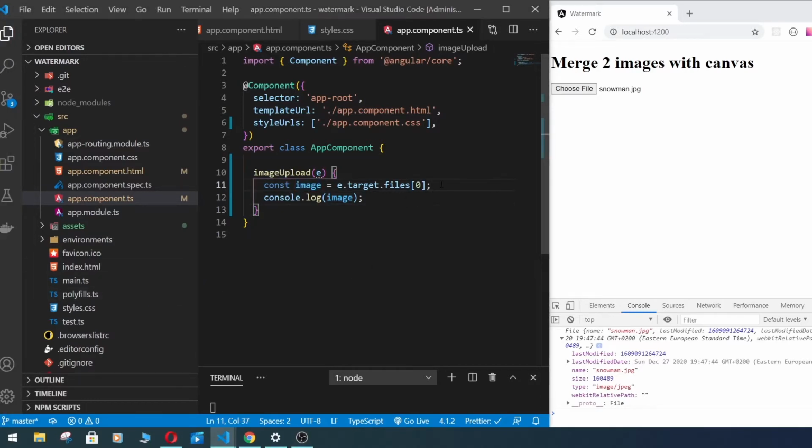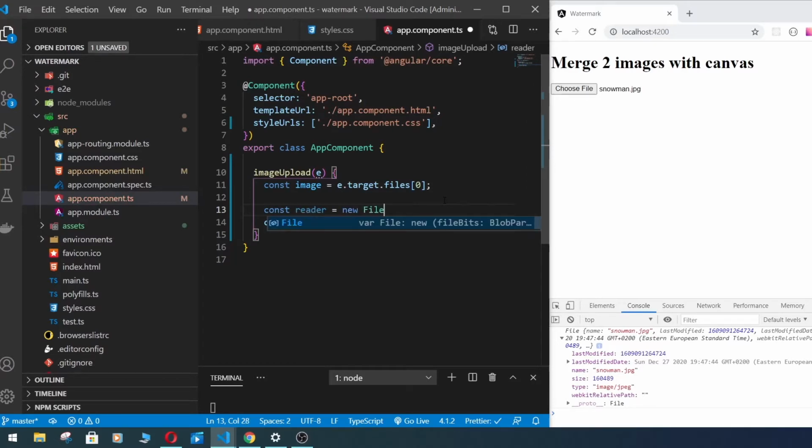Okay, let's add some more methods to display our image. For this we need to convert it to a readable string. So let's create a reader. This is pretty standard for all browsers. It's not special for Angular.